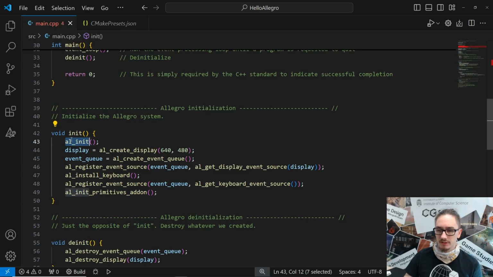Init function just initializes the Allegro. We also see that we create a display, which is 640 by 480 pixels. We create an event queue. Event queue is for rendering and also all the other events. For example, key presses are events, or moving a mouse or clicking a mouse button.